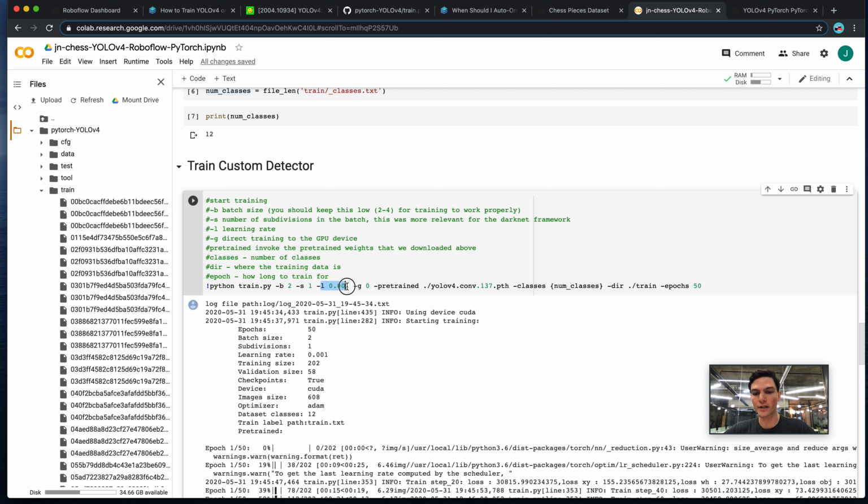-L is the learning rate. G is the directive to train on the GPU device, and that's already built in, so we can just say 0 because it's going to use the only compute available, which is GPU in Google Colab. And then I'm going to call out any of the pre-trained specific weights that I have, and in this case, I'm going to use the weights that I downloaded just a moment ago.